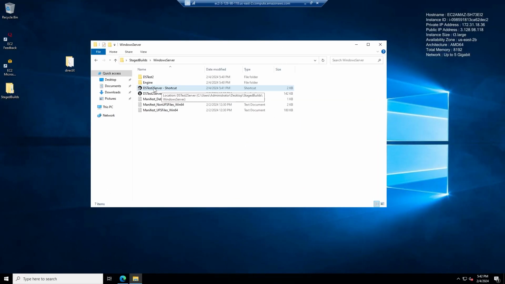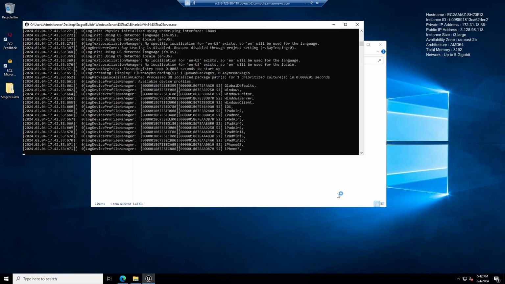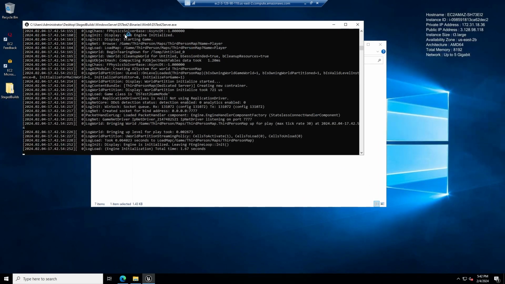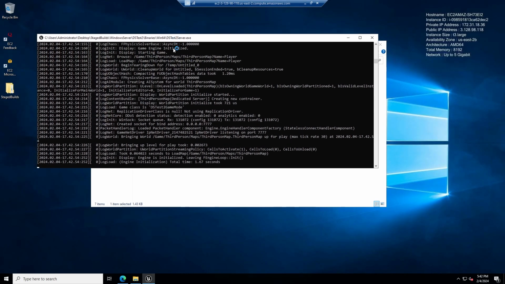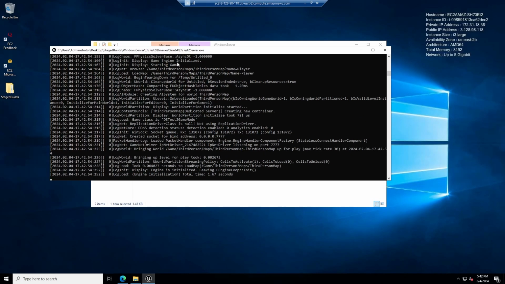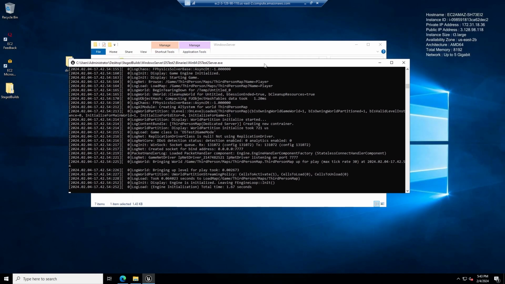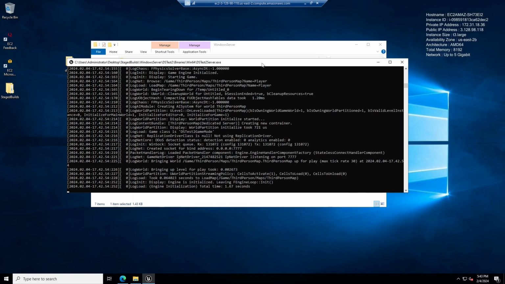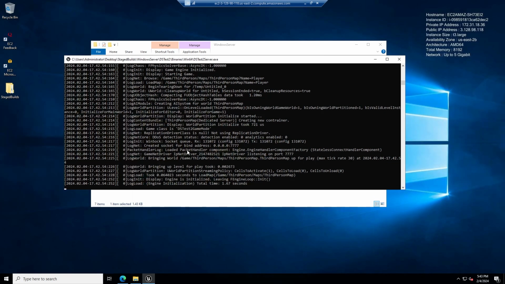I double click on the dedicated server shortcut, and we now see that we have our black screen running, which gives us the log and confirms to us that the multiplayer server is running. We've made a lot of good progress, and we have all of our networking and port information set up. We now have our dedicated server running. The next step is to connect to this dedicated server over the internet.